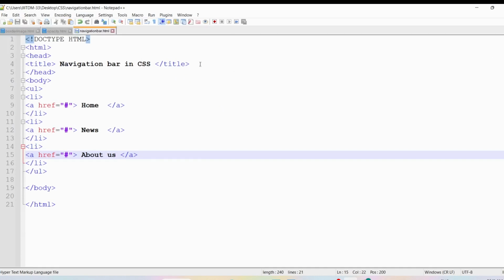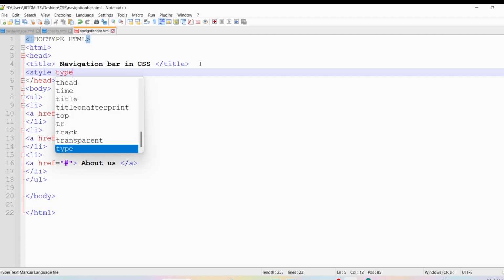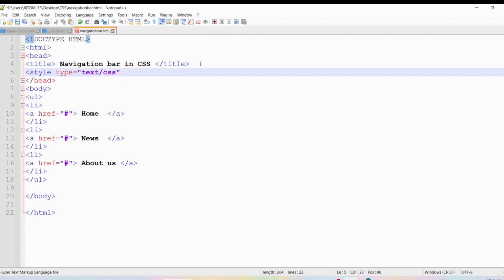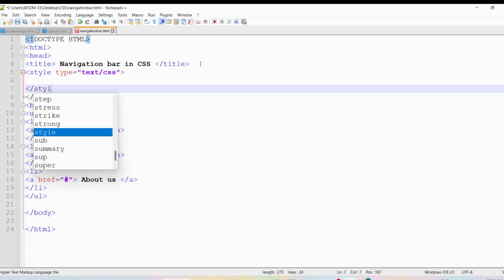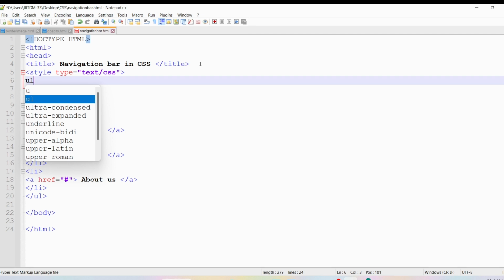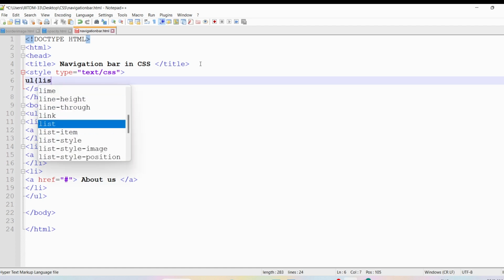If I want to add some style, I need to use the internal style sheet. So I need to write the style tag inside the header tag and then I will write the type is equal to text/CSS and then I will close the style tag. Inside this one I can write the internal style rules. For which tag I want to add the style rules? For the unordered list tag. So I'm using the UL, which is a tag based selector, and then I will write the list of rules.